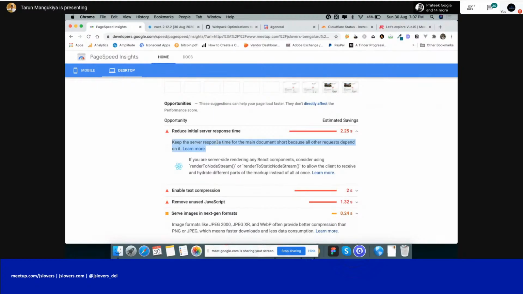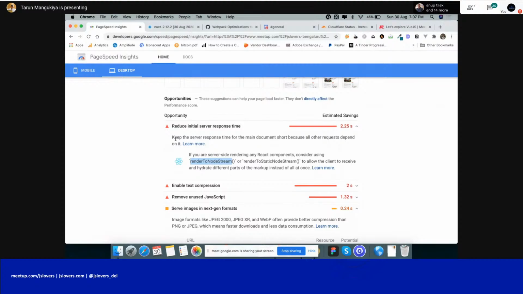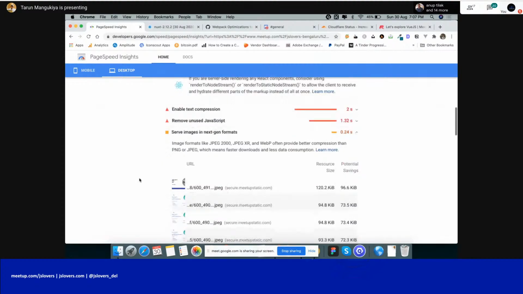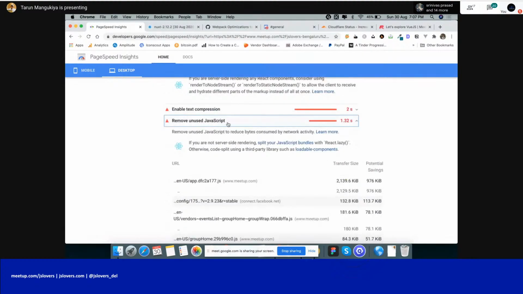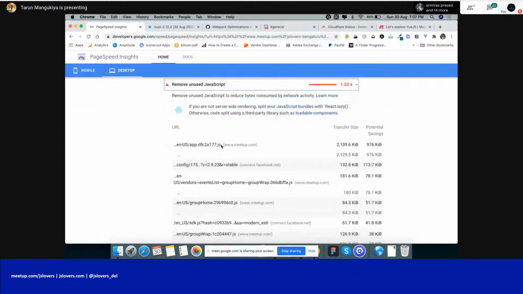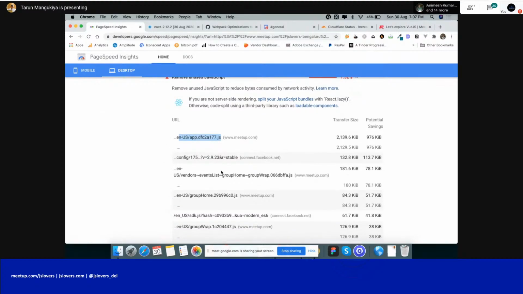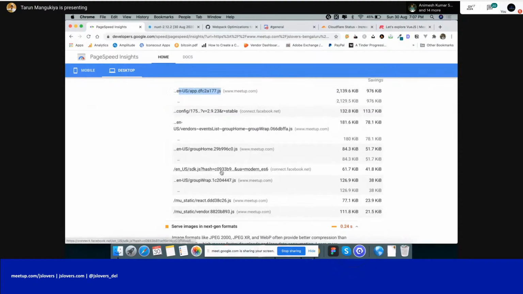Sometimes it might be related to backend API calling, or if we are using SSR, then it might be related to that. So we might have to work on it. This may or may not be a front end issue. After that, we have, let's say, removing unused JavaScript. We might have some JavaScript that's not being used on the page at all. So we can look into these JavaScript links over here, and we can rectify them step by step.